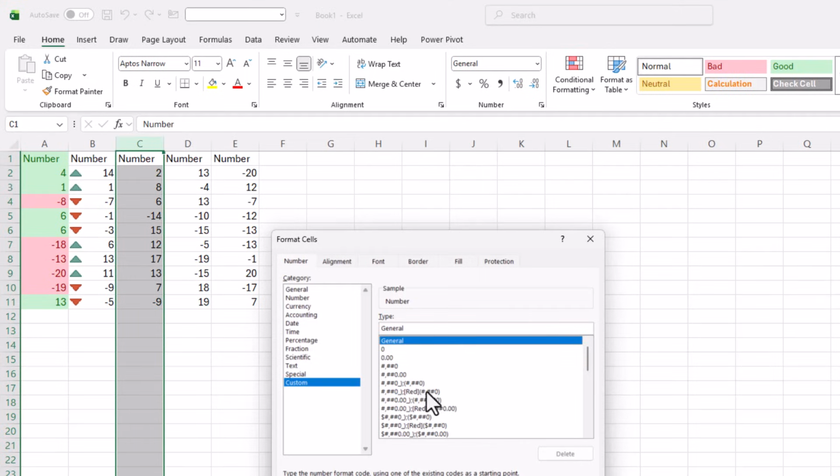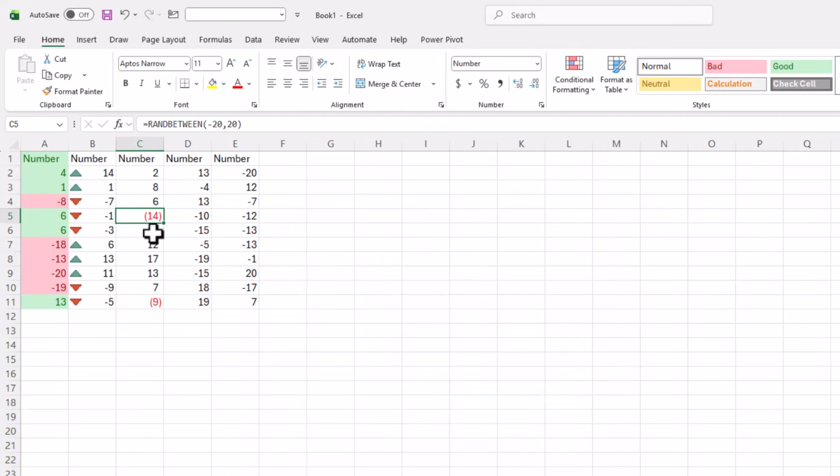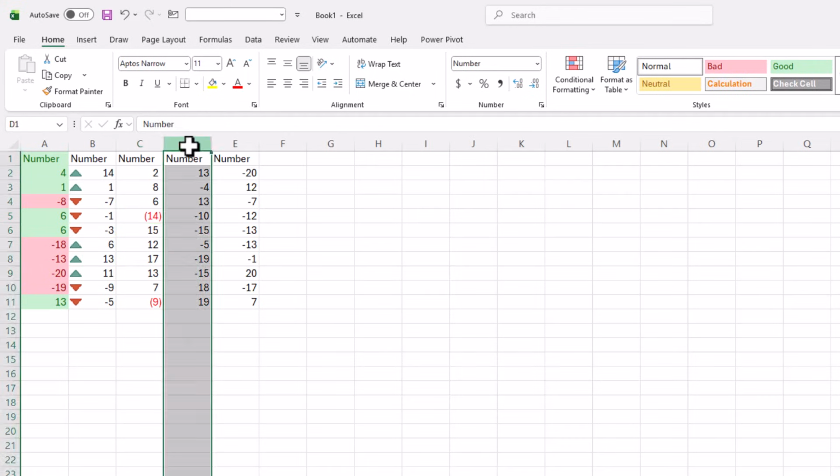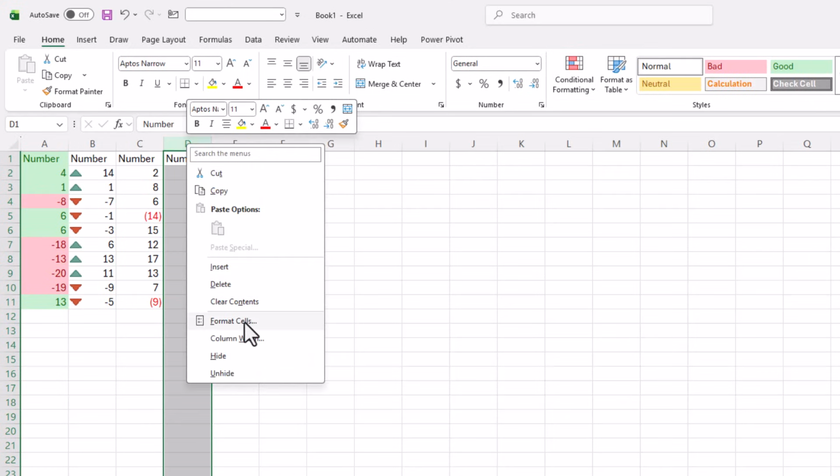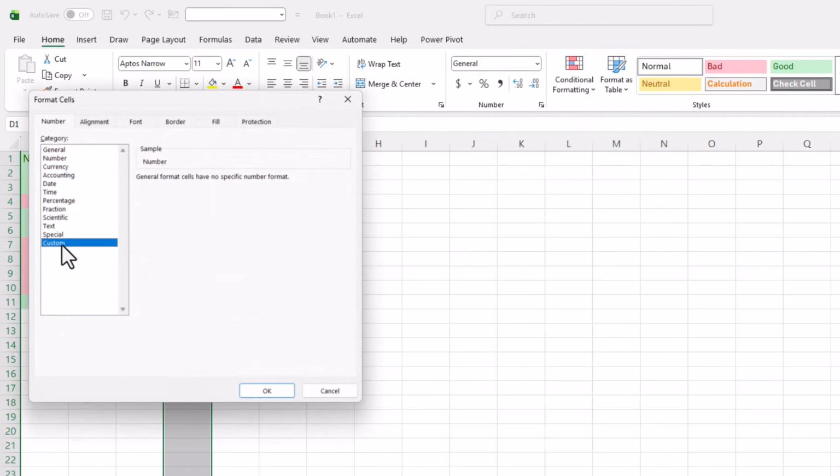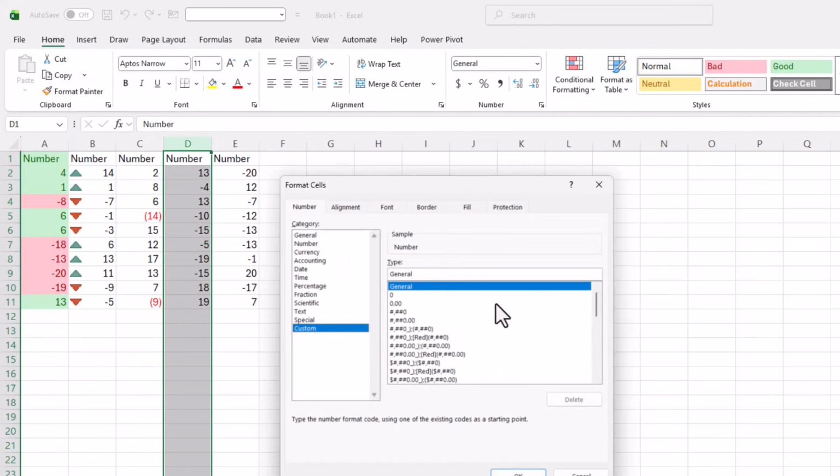So for example, let's say I wanted to select this one and click OK. You'll notice that it gives me these options. The red will be in parentheses, but we don't see that negative sign. And maybe we want green too. So we can create our own. I'm going to select this column and right click, format cells, go to custom. And here I can actually create my own.